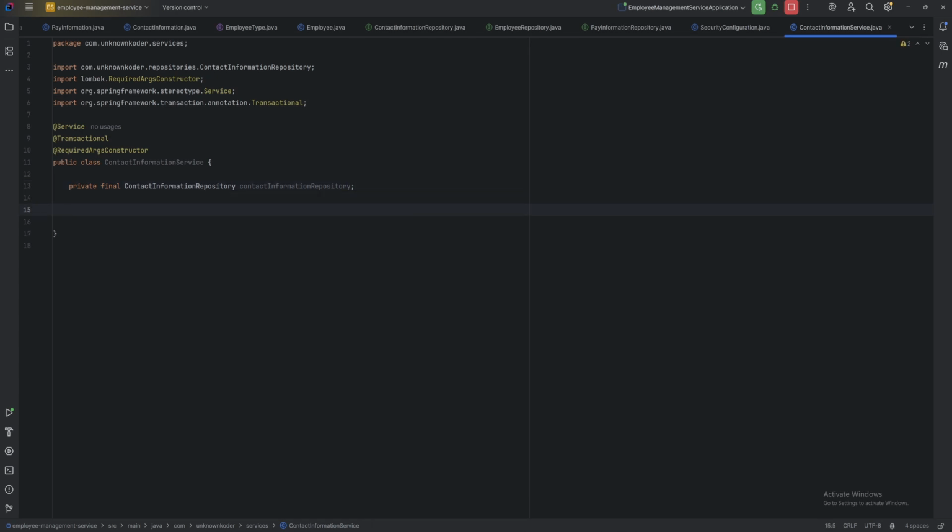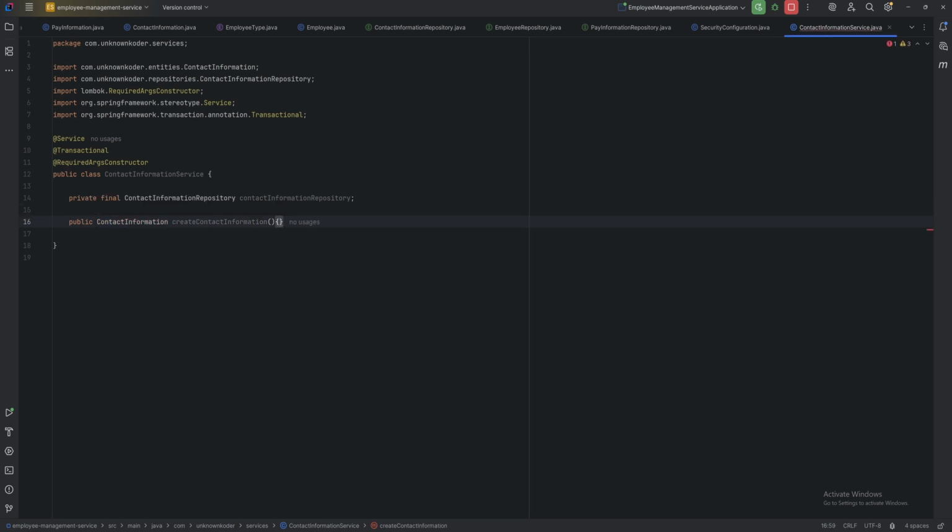Now that we have our way of creating and fetching different contact informations from our database, let's start up the single method that we want inside of this service to create our contact information. Let's say public ContactInformation createContactInformation. Now we're going to need to import our ContactInformation. Let's also open up this class here. And then inside of our createContactInformation method parameters, we want to pass in the contact information that we are going to store in the database. So let's say ContactInformation contactInformation.